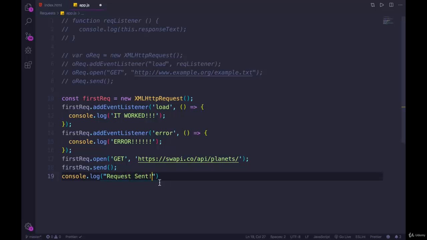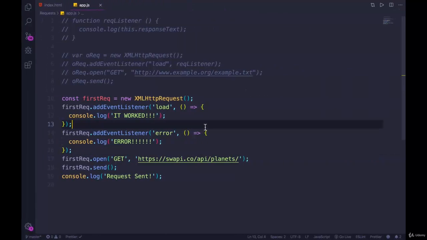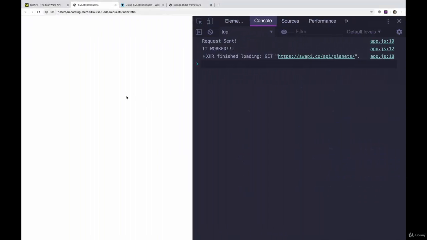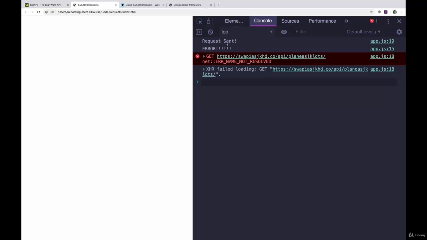And this is what we should see appear first. And then our request hopefully comes back successful. We'll see this. If it does not come back successful, we'll see this. Who knows what will happen? So here's my page where I have it loaded. Request sent, it worked. I guess we just have to trust that it worked right now. But if we put some URL in here that we know does not exist, well, I hope that doesn't exist. Try it again. There we go. Request was sent and we got an error.